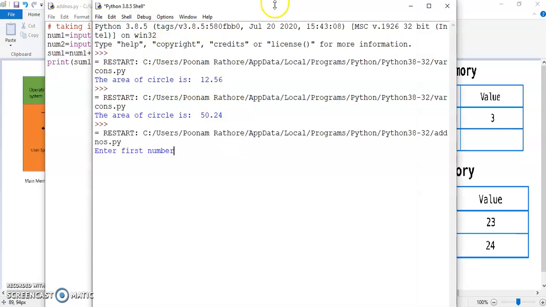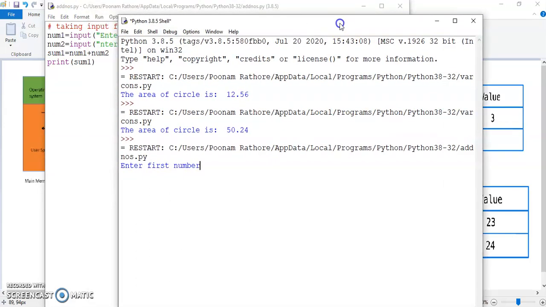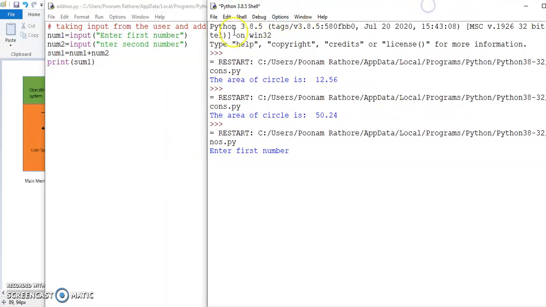First it will take two numbers from me. As per the program, you can see it is displaying the message enter first number, and then let me add a number. Then it will ask for the second number, enter second number, let me add another number. And then what do you say? Is it the sum of these two numbers? No, it is not the sum of these two numbers.